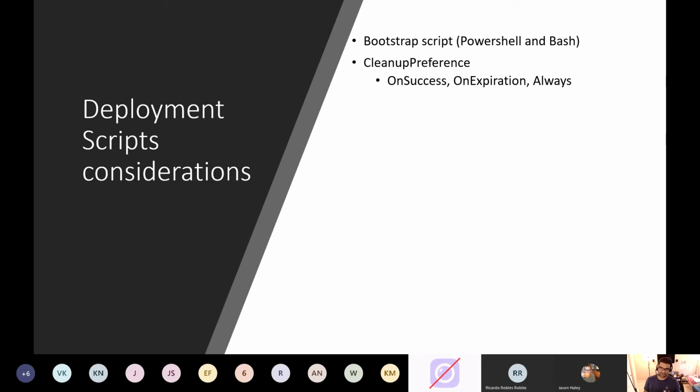Cleanup preference is really important. The reason is that we have three cleanup preferences: on success, on expiration, and always. What cleanup preference means is, in the happy path, your script got executed and you got the outputs, then we don't want you to have resources sitting around. So we delete the supporting resources. We go into ACI and kill ACI, and we go into the storage account and remove the storage account.